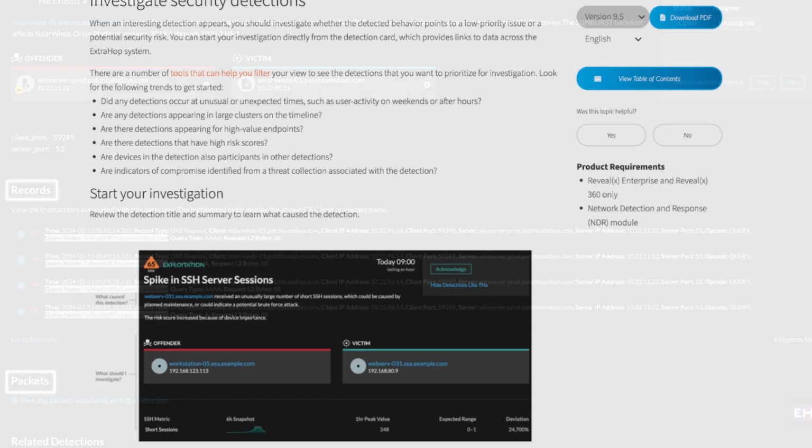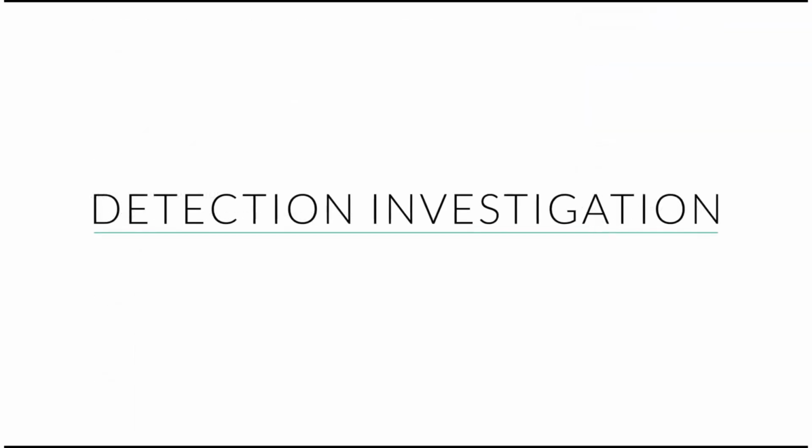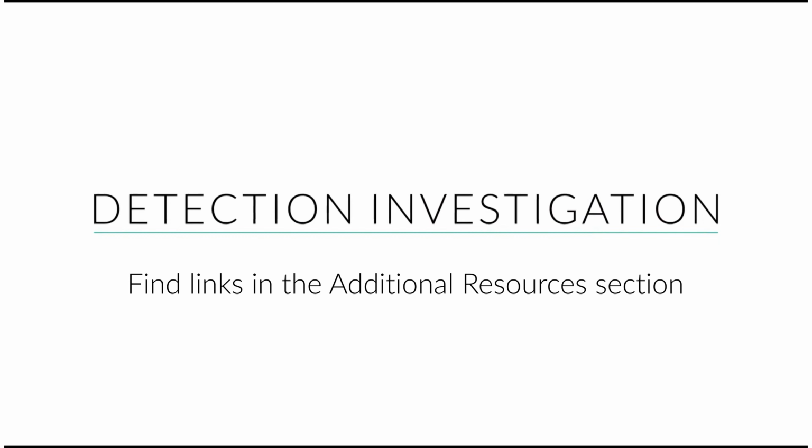A detailed walkthrough of how to investigate a security detection is available in ExtraHop's documentation. The Detection and Investigation course also provides a walkthrough of how to investigate a security detection using the tools available in the web UI. Links to both of these can be found in the Additional Resources section of this course.